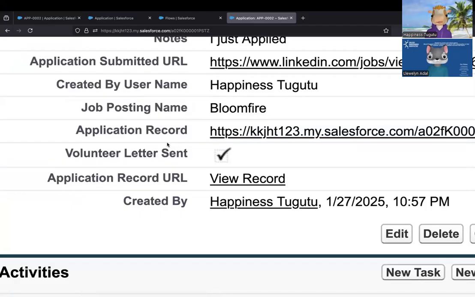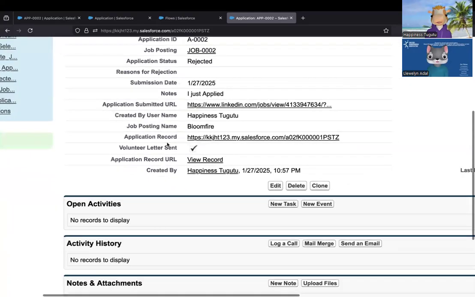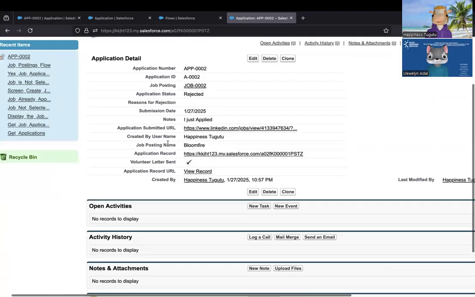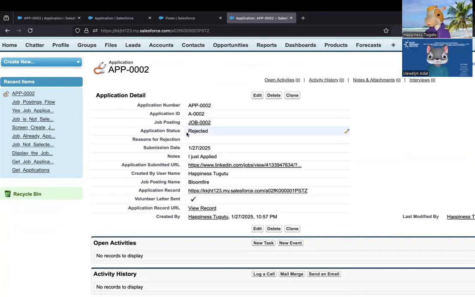So it takes you to that particular record. How did it get the view record? How did he get there? Because you used a hyperlink, and you used the Salesforce ID, and it combined it with the record ID. No, the word view record, where did it come from? I don't know.